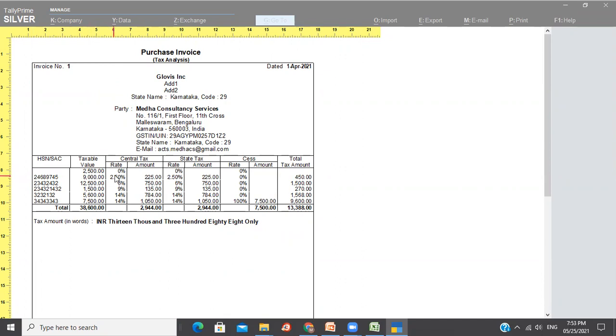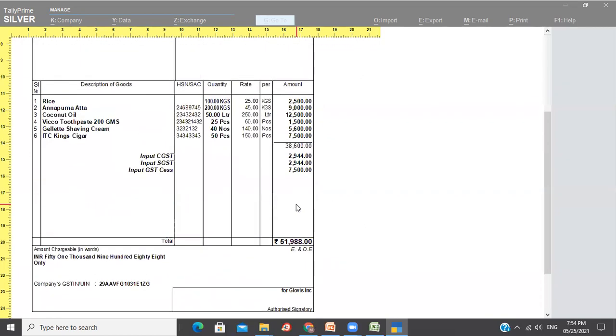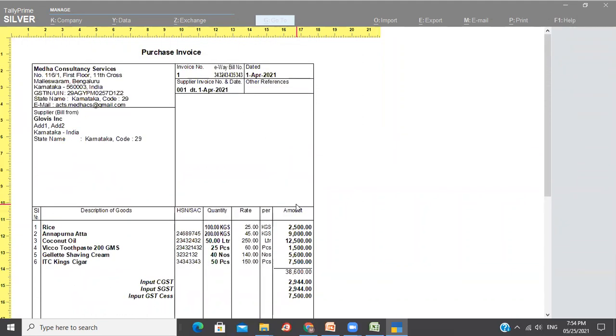On the second page, it is also showing you the tax details breakup. So for rice, there was no HSN code, it says 0%. So on 2,500, there is no tax. On different HSN, on 9,000 rupees, there is a 5% tax. On 12,500, there is 12% tax. On 1,500, there is 18%. On 5,600, there is 14% tax. And on 7,500, there is 14 plus 14, 28% tax plus 100% cess. Okay, so this is the breakup of your 13,388. Is this clear?